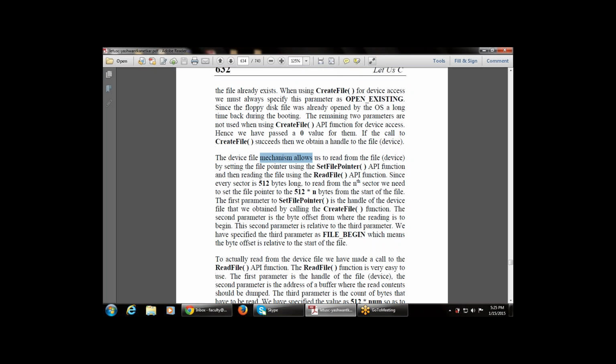The device file mechanism allows us to read from the file by setting a file pointer. So this is the file pointer that is also used, that is the set file pointer API function, then it reads the file using the read file function. So two functions are used. One is the set file pointer function, and for reading purpose it uses the read file API function. Since every sector is 512 bytes long, to read from the nth sector we need to set the file pointer to 512 into n bytes from the starting of the file.